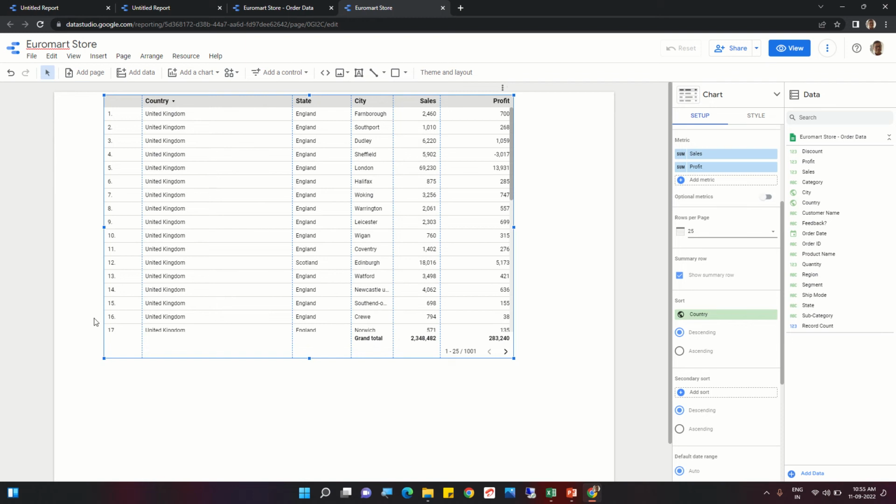Suppose, for example, in the first 17 rows, what is the grand total for profit? What is the grand total for sales, country wise, state wise and city wise? So this has appeared now. These are the features that Google Data Studio has given. So for rows per page, suppose we want to see 10, 5, 15, like that, you can see.